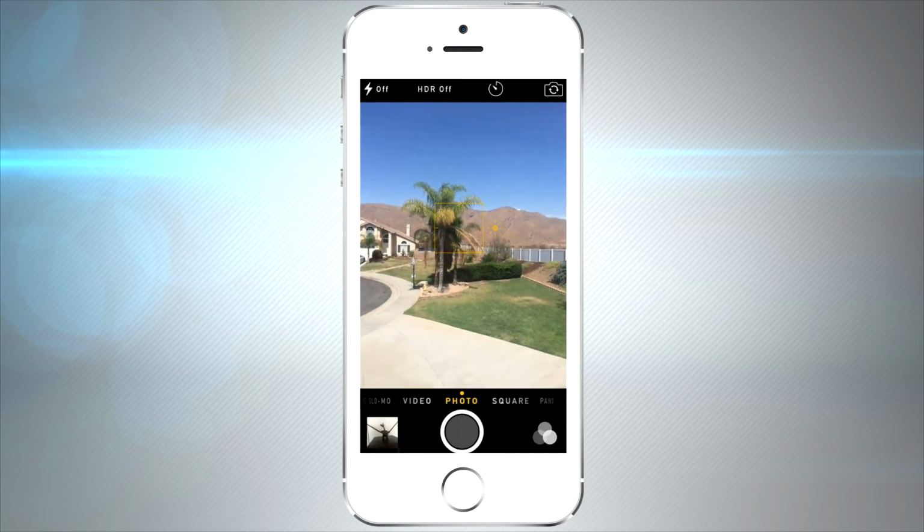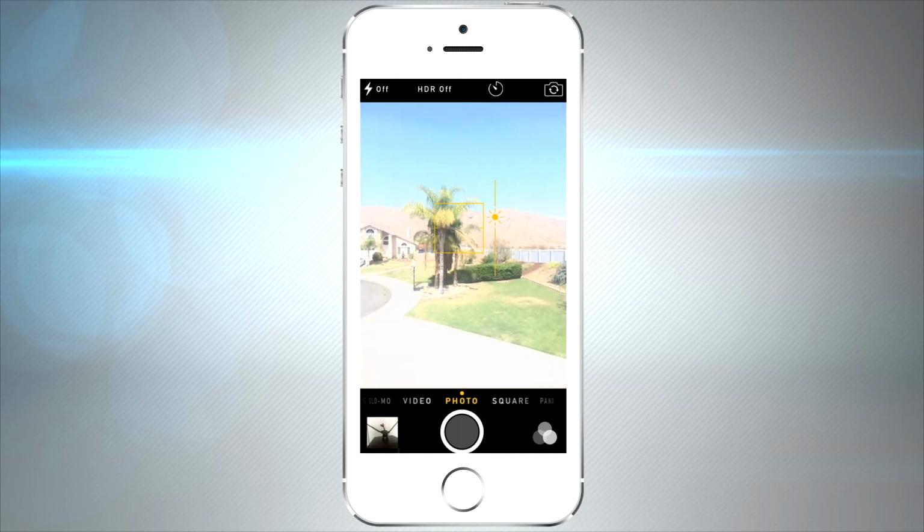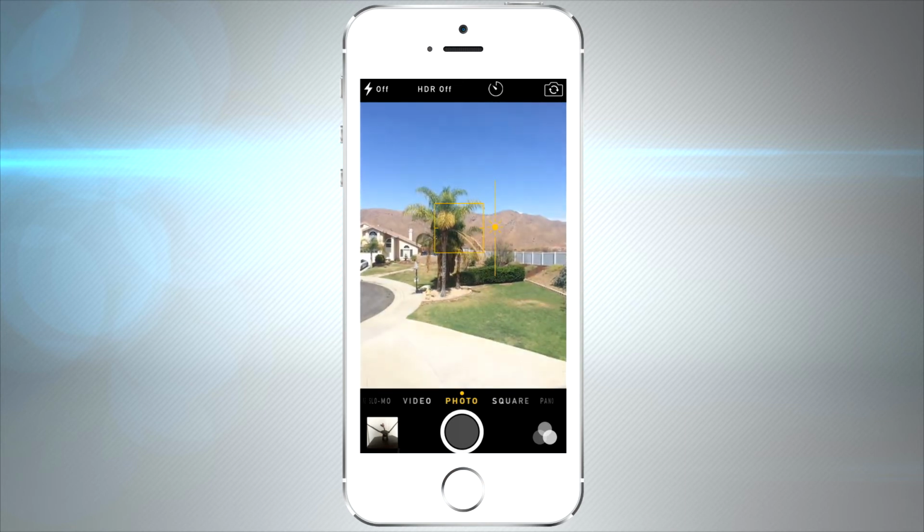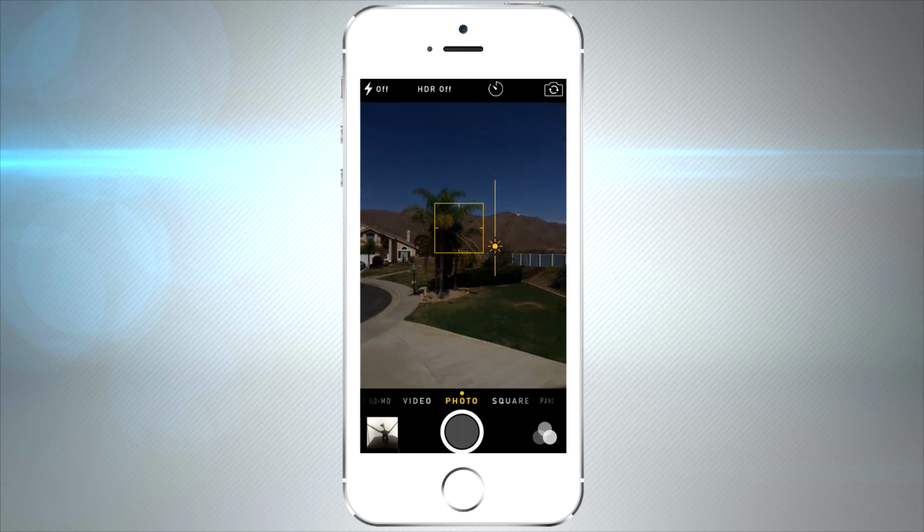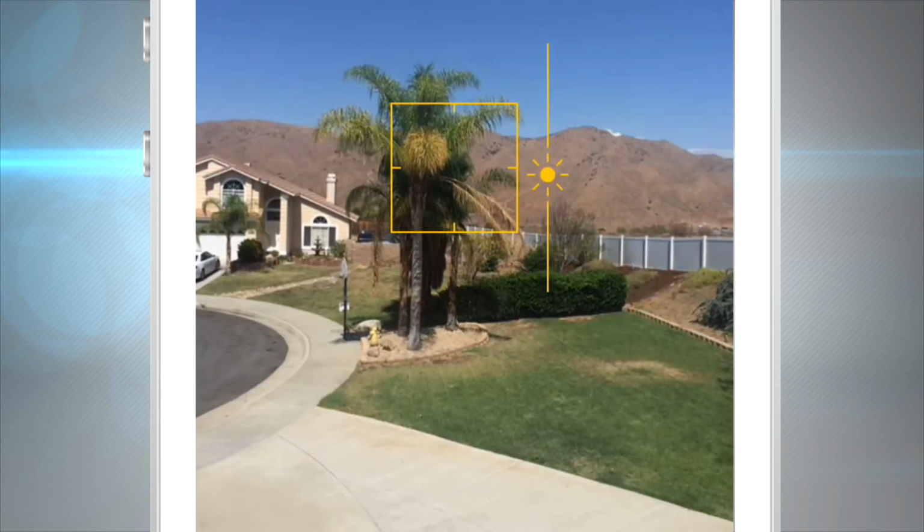Now a really hidden feature here is the exposure adjustment. Now if you tap on the screen to focus, and then if you keep your finger on the screen and drag it up and down, you could adjust the exposure, and you can see that it makes a huge difference for the image. So have some fun, get creative, and take better pictures.